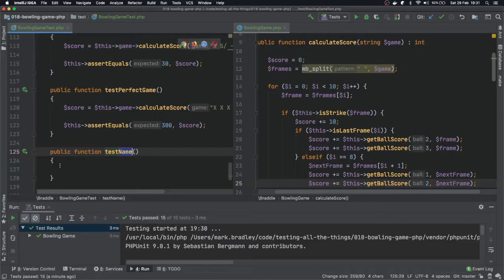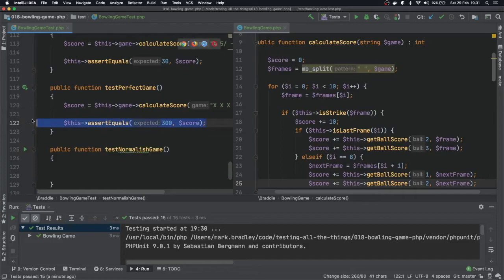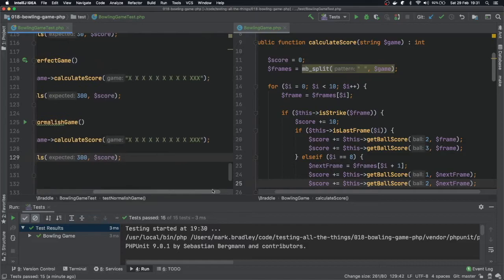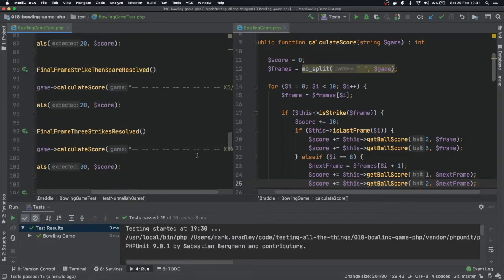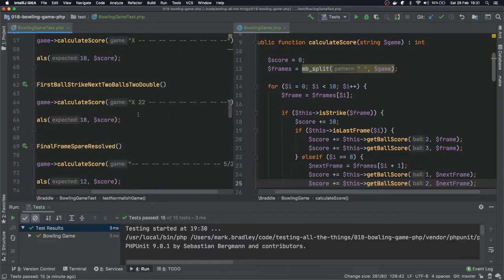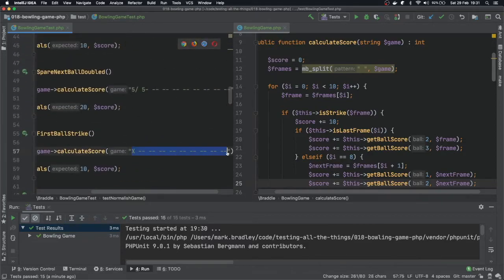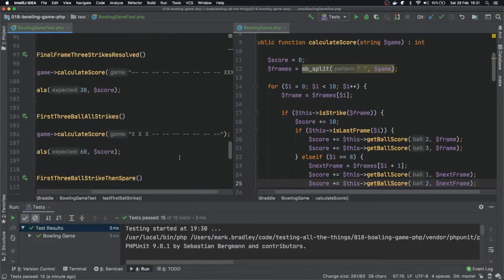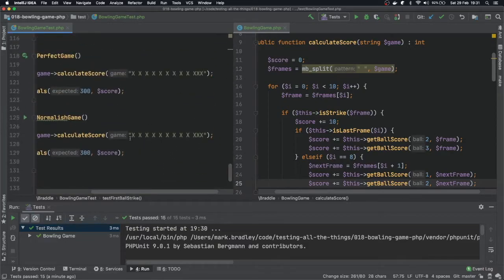Let's just make up a random game. Let's call it a normal-ish game. You know, the sort of thing that your average person would do. So let's start with a blank slate. It's probably a bit easier. Let's take this one, right down the bottom. There we go. Our normal-ish game.